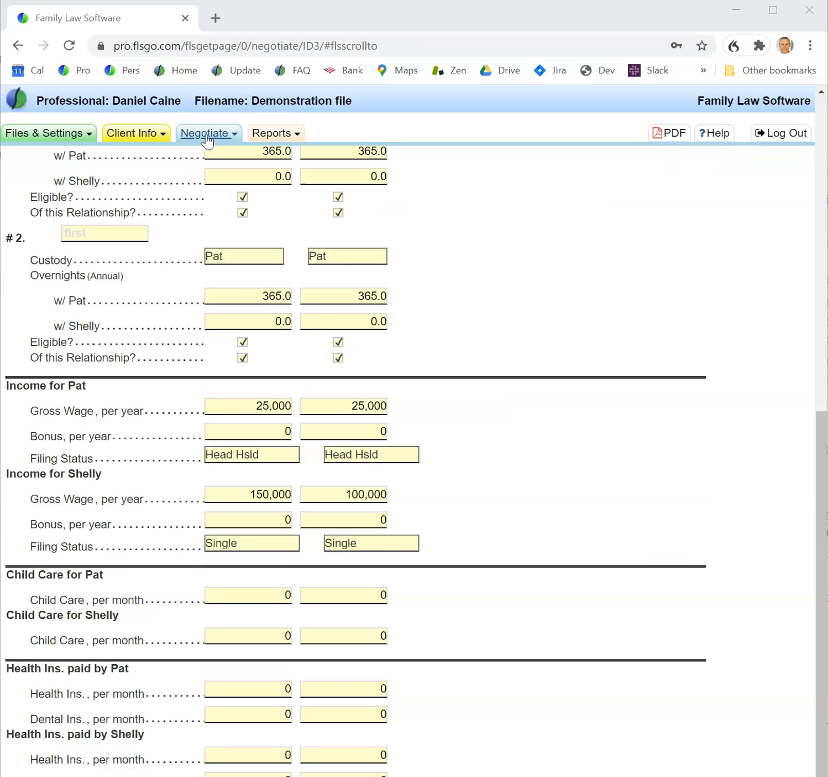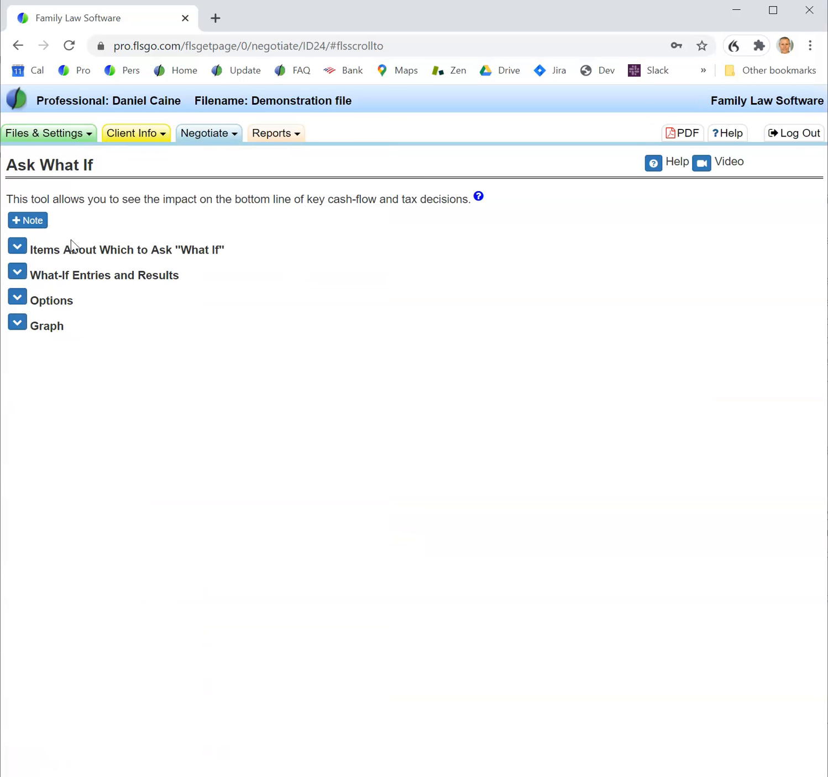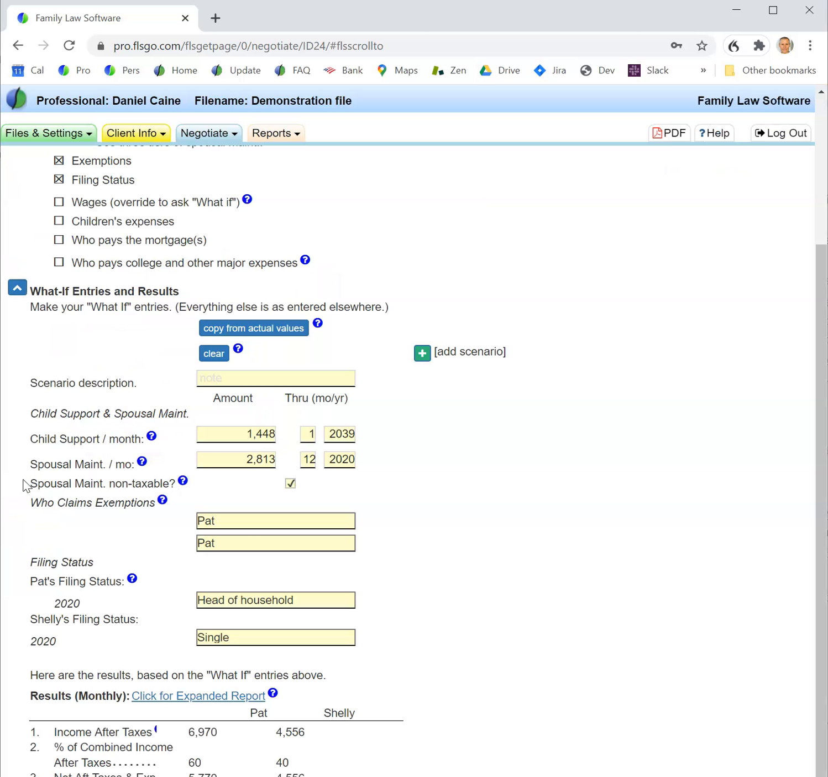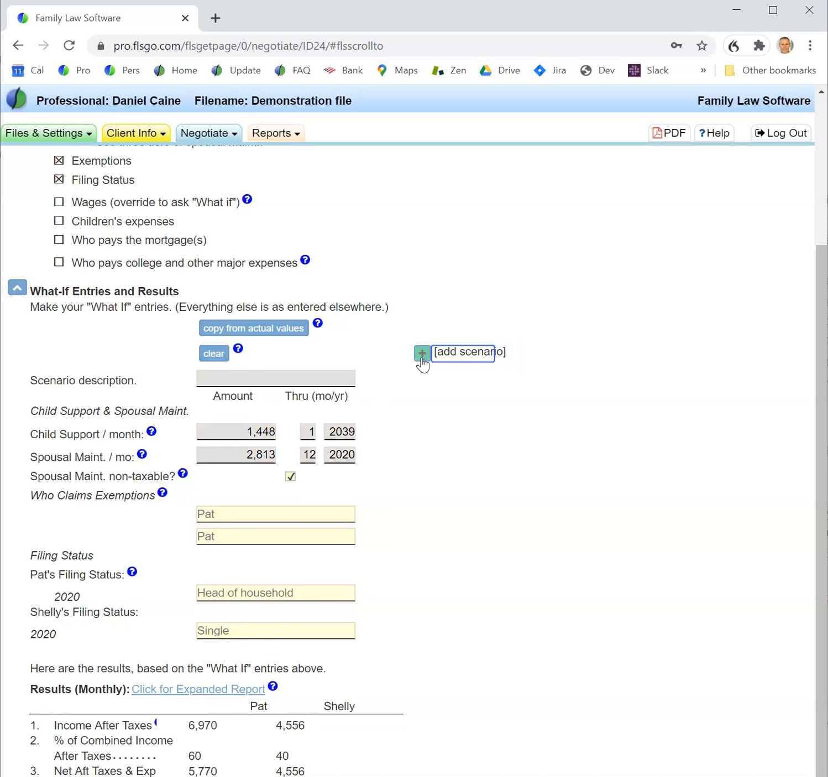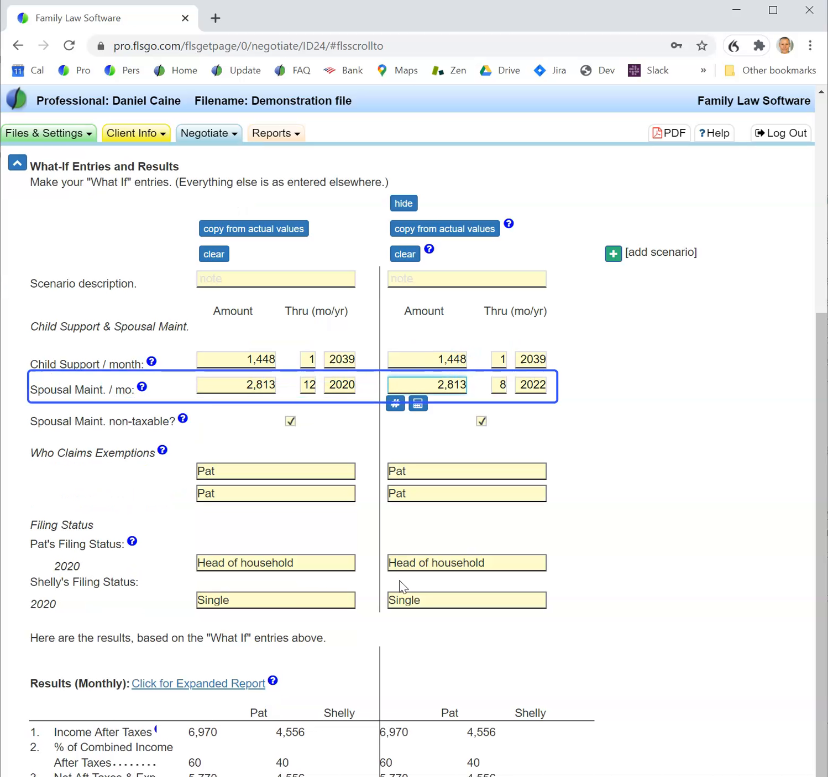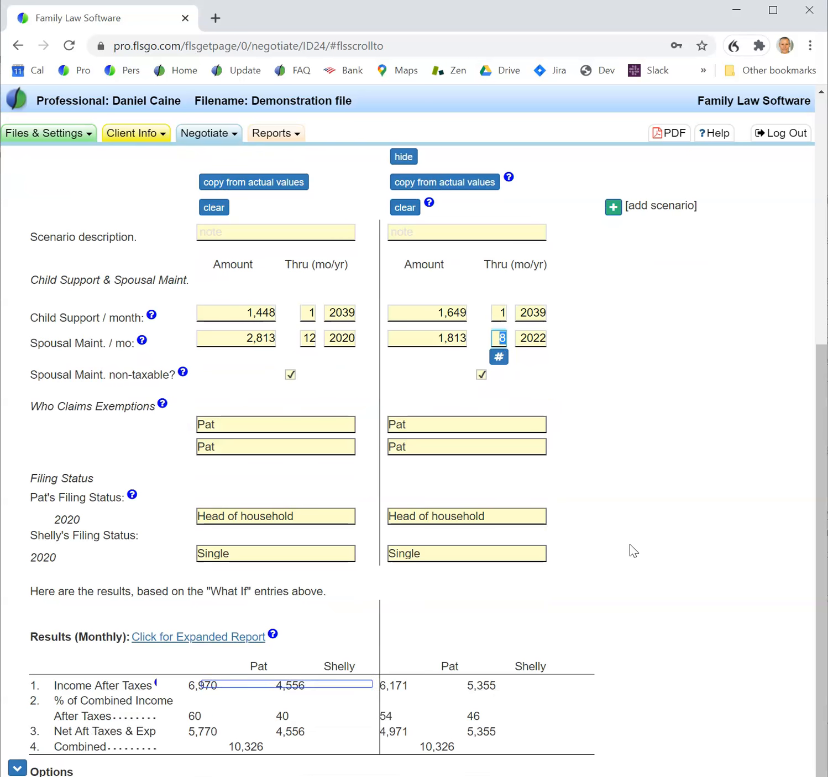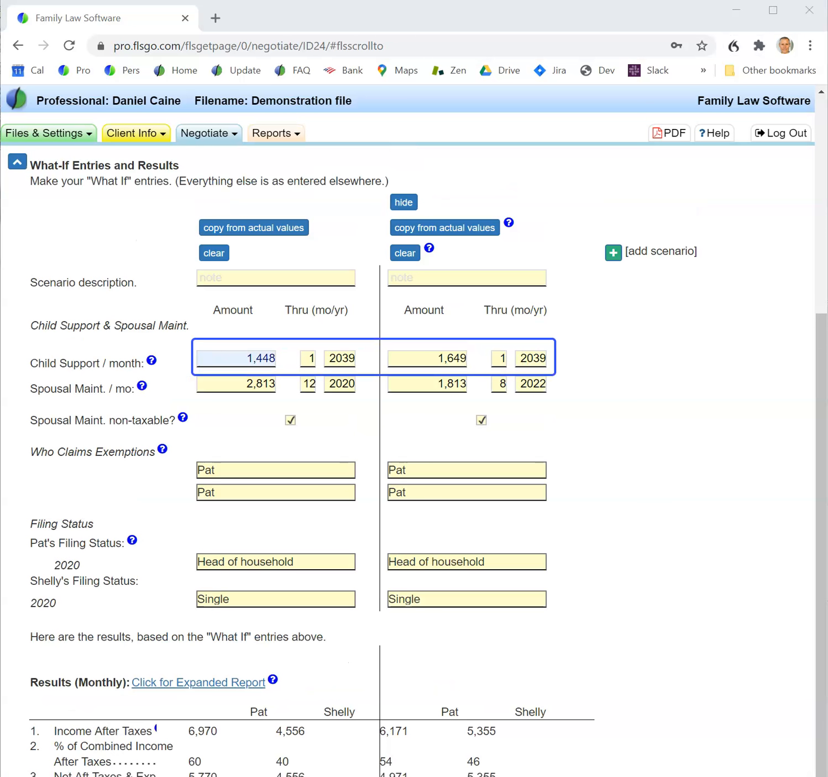The next tool allows us to ask what if about a variety of subjects. We can ask about child support, maintenance, exemptions, wages, etc. For example, I'm going to create a new scenario and say, what if spousal maintenance were $1,000 lower? I can quickly see the impact of this change on each party's income after taxes. Note that the child support amount has automatically updated to stay in sync because in this state, child support depends in part on spousal maintenance.